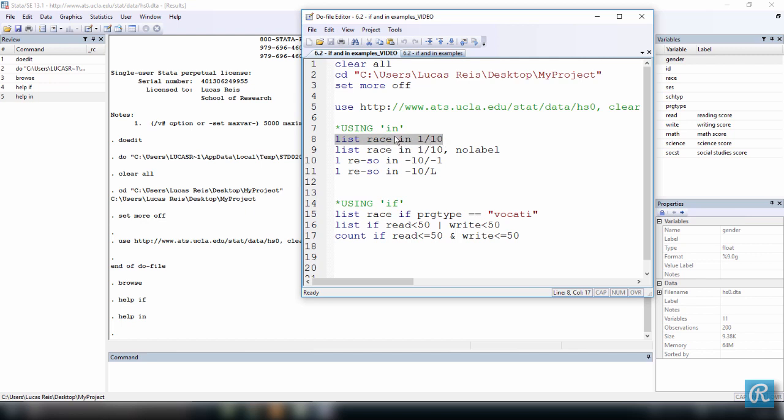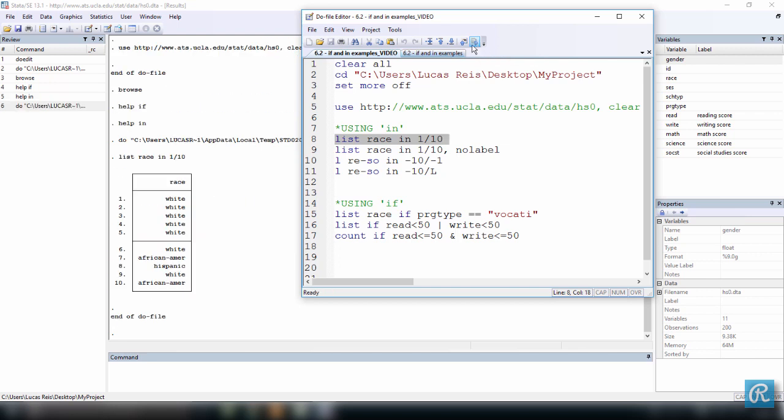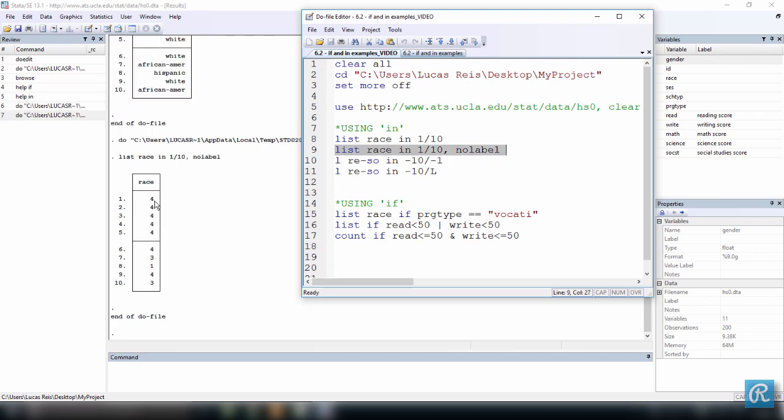We select everything and press Ctrl D, or we use this little execute button over here. On the left-hand side, we see white, African American, Hispanic, white. So here are the first 10 observations for race. This is a categorical variable, and we know there is an underlying number. So let's suppress the label with the option nolabel. And here we see just numbers.